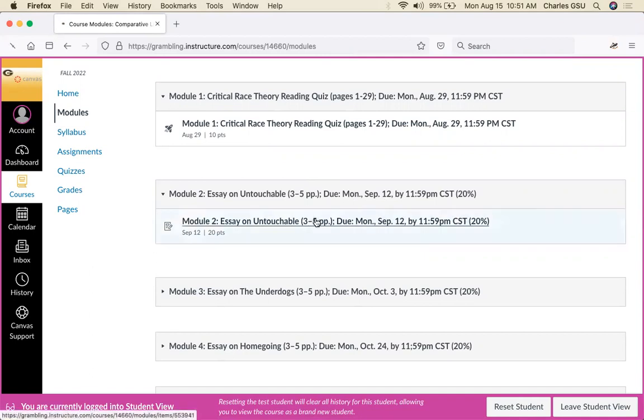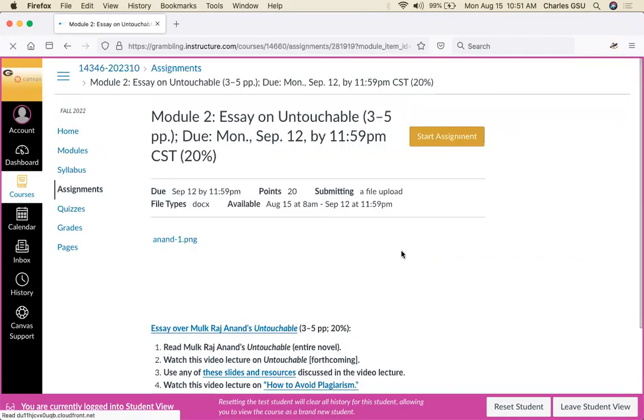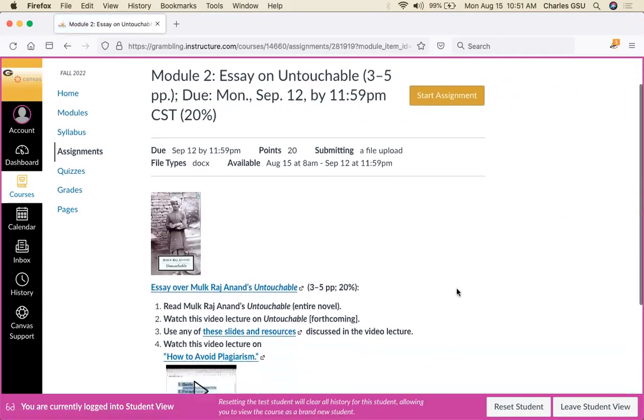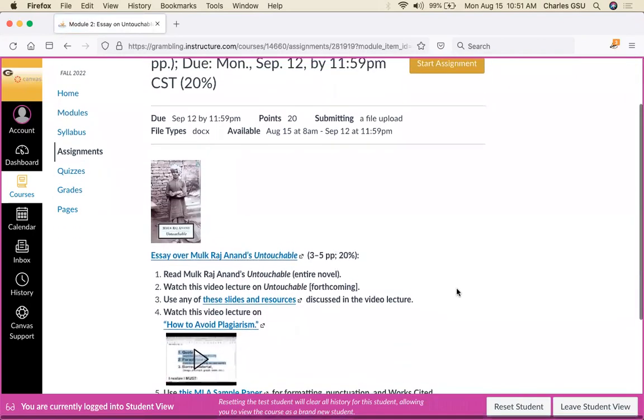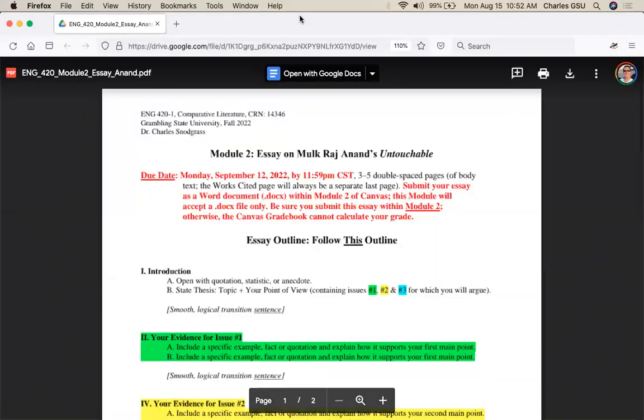So if you click on this module, it'll take you to the instructions. Just follow the instructions in this order. And if you click on this link here, where it says essay over, in this case, Mulk Raj Anand's Untouchable, it will again take you to a document in our Google folder or Google Drive.